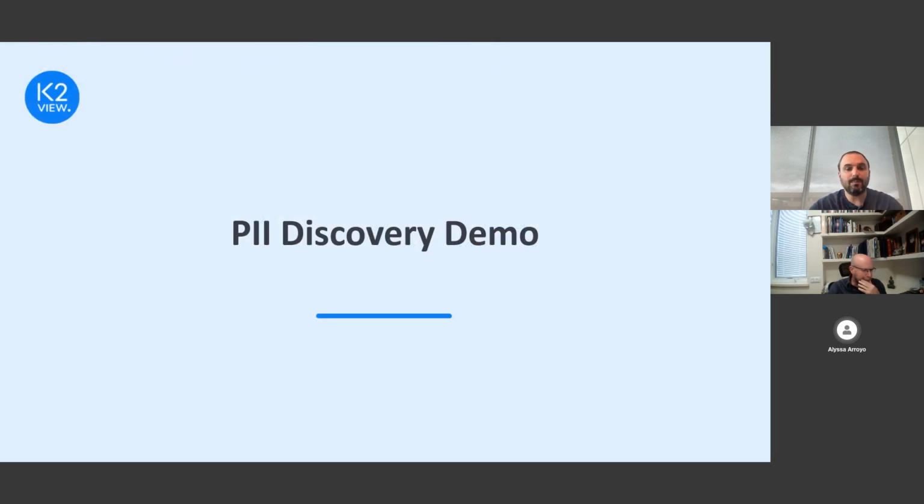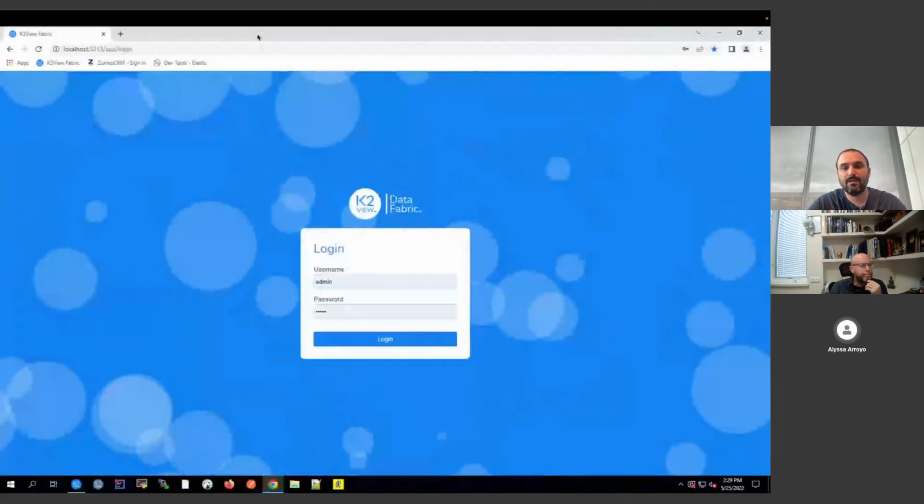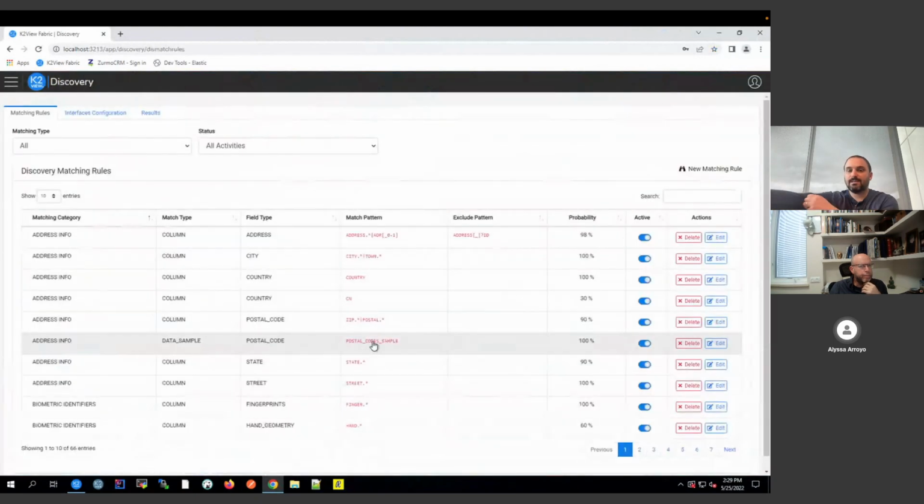So let's start with the PII discovery. I will share my screen, and Gil or Alisa, kindly let me know that you can see this. Yes, we can see it. Thank you. Okay, so I'm going to load into my PII discovery module.